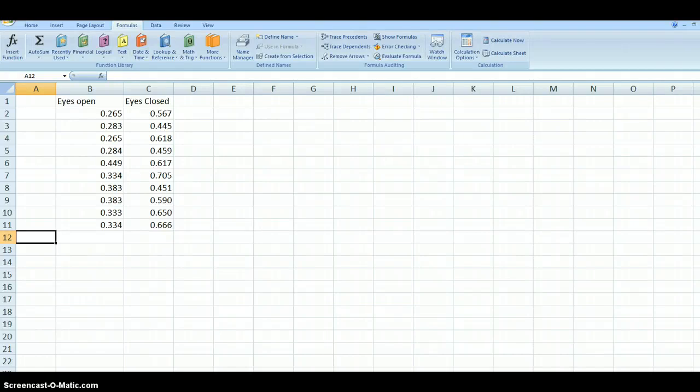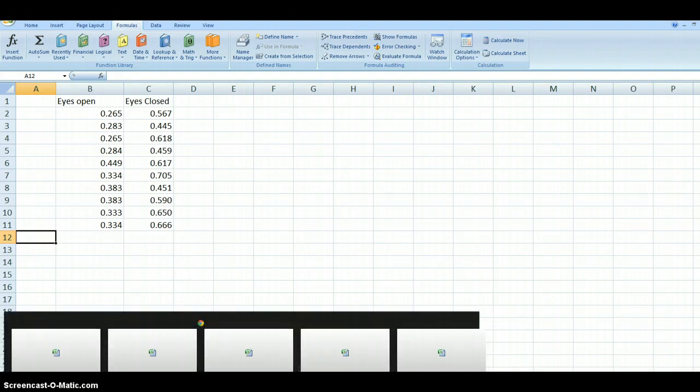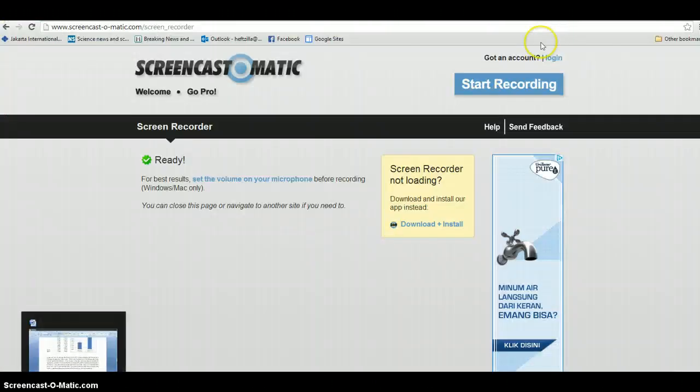So this video is going to teach you how to do a t-test on Microsoft Excel. And we use a t-test when we have two sets of data and we want to see if there's a significant difference between them. So in this example, we're going to use a little game where you have to tranquilize a sheep. And I'll show you what that looks like here.